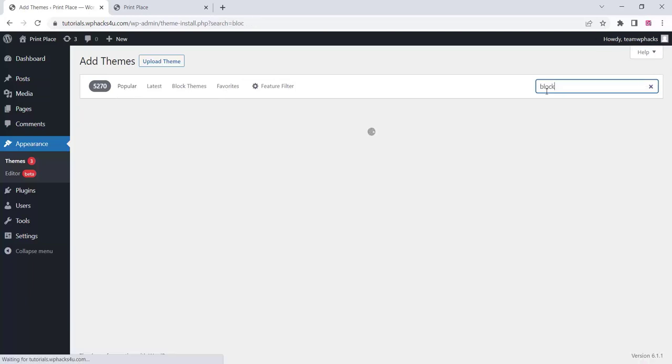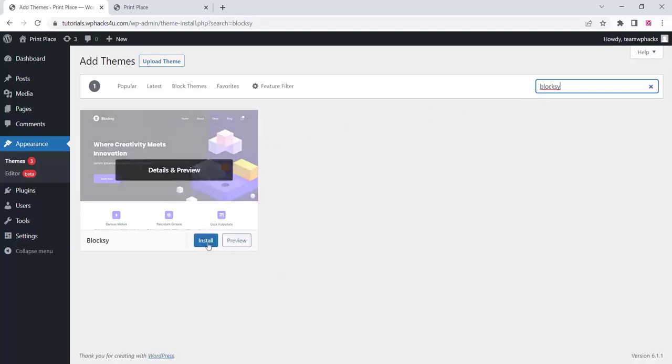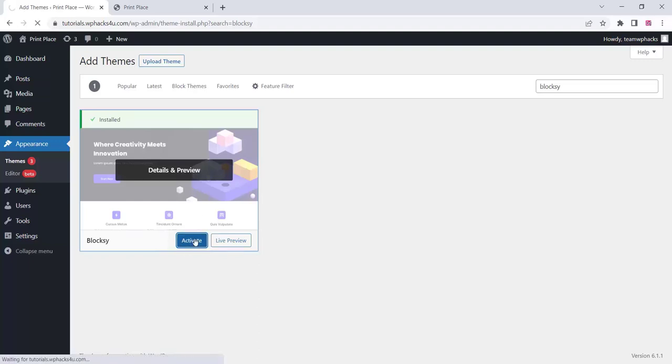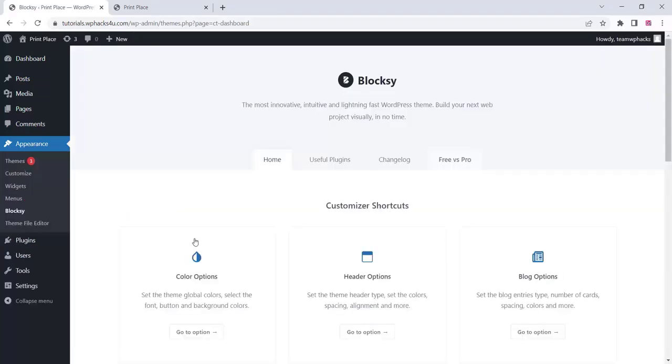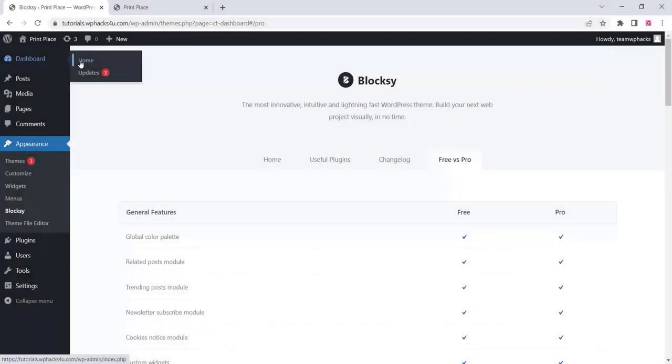Just search it in your theme directory and it's totally free. You can install that theme on your website. Just click on install and wait for some time for the theme to get installed. Once the theme is installed, you can click on activate. And you can see the starter site option is available.